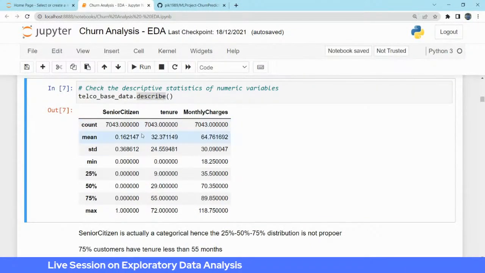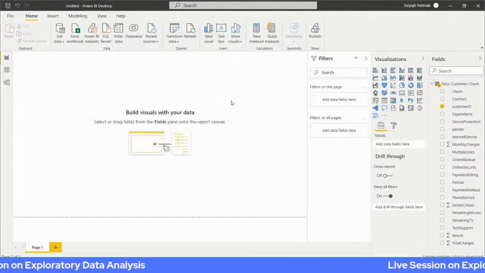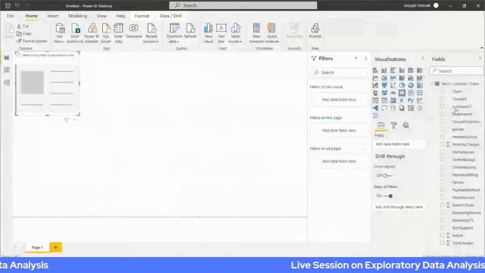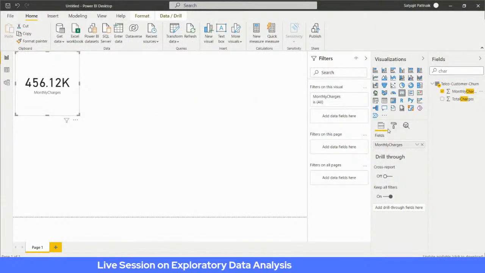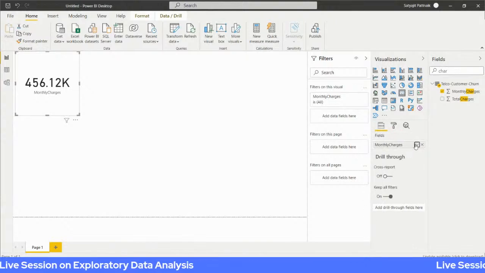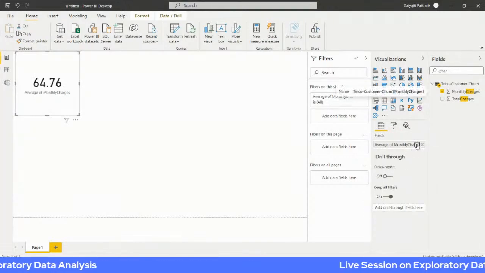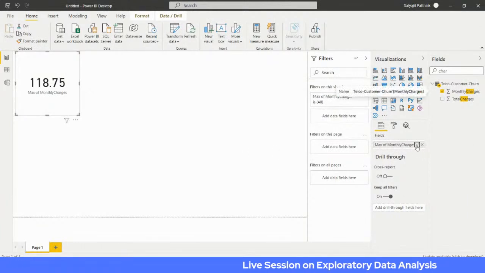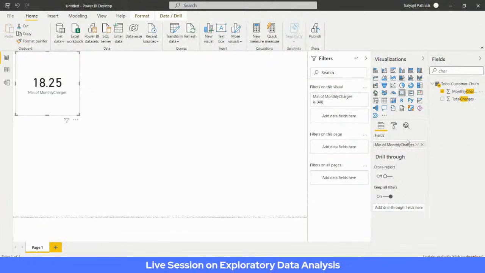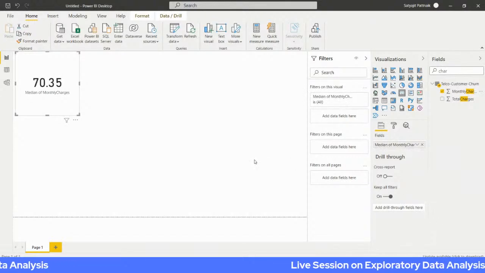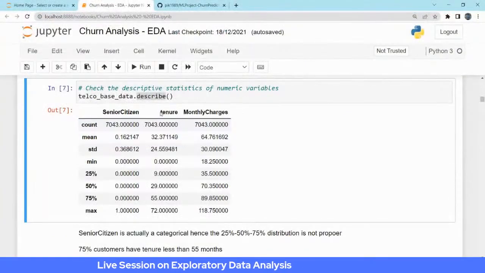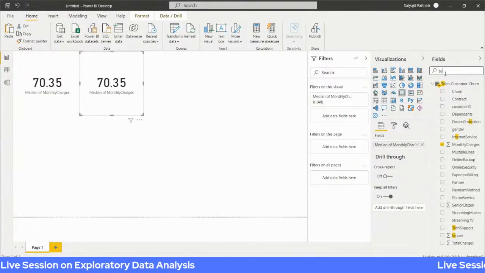In case you want to do the same thing in Power BI, you simply have to take, let's say, monthly charges and compare it. Manually, you have to do all these things. What is the average? What is the minimum value? What is the maximum value? What is the standard deviation, what is the variance, what is the median, all these things. Similarly, you can create multiple cards for monthly charges, for tenure, and do the same thing.